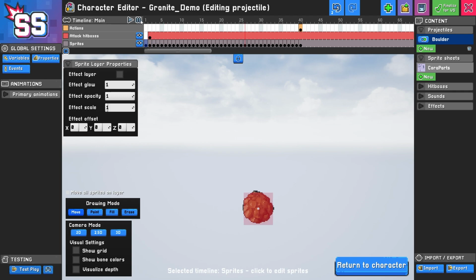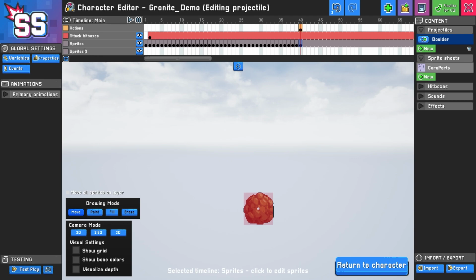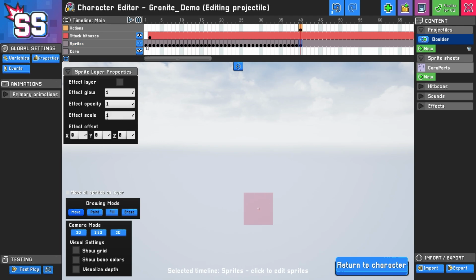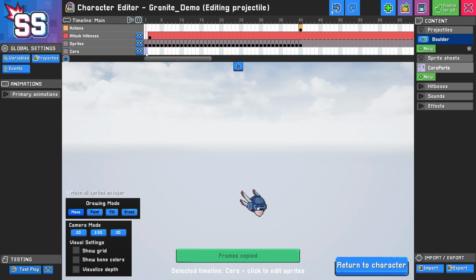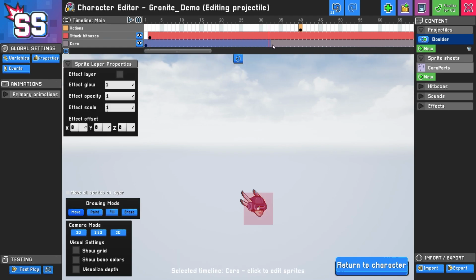That's what we want to do, not a boulder. And what you're going to see is it's not quite going to work because this is a sprite layer. So what I'm going to do is create a new layer for sprites. I'm going to call it Cora. All right, and I'm going to hide this layer for now, and I'm going to copy this sprite, paste it here. I'm actually just going to delete the old boulder one.